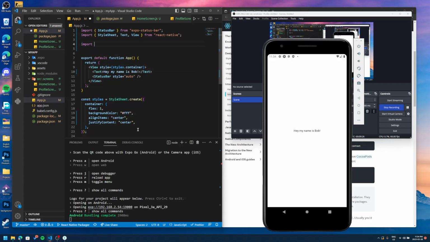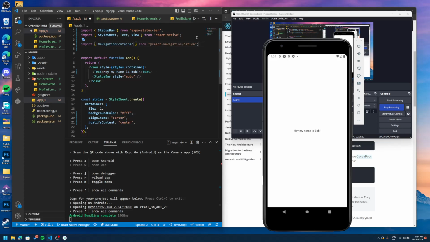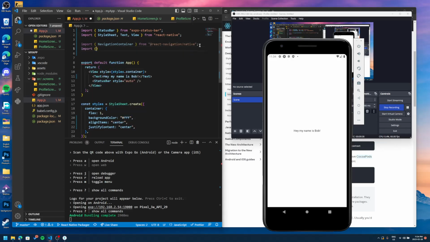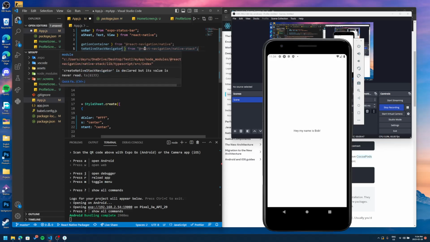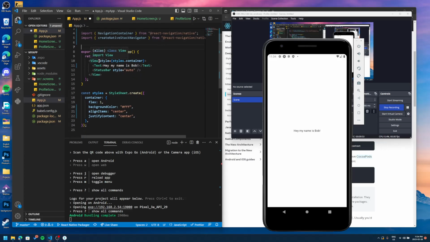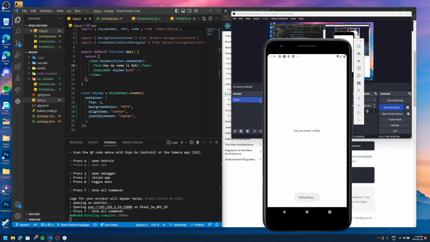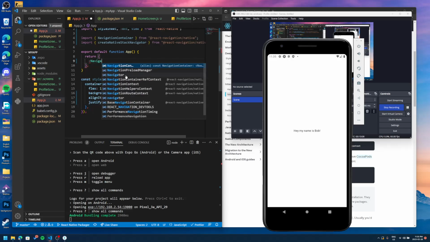To do that, we write import and then we write NavigationContainer, second one, and it automatically in VS Code tells me the directory. All right, and we're also going to import createNativeStackNavigator, and it automatically tells me that it's from @react-navigation/native-stack. All right, so now that we've imported those, we are actually going to save, see if any errors come up. Nope, no errors come up, and it says, hey, my name is Bob. We are going to, in fact, remove this, and we are going to write our NavigationContainer.